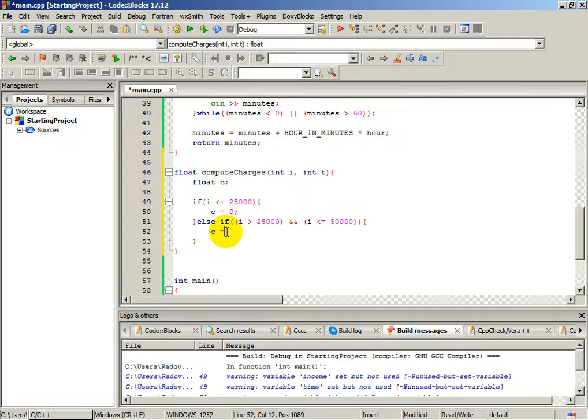C will be equal to $1 per minute. It means we will multiply minutes, this will be the time. C will be equal to T multiplied with 1. But okay, this T is an integer and this C is a float, and this means that we will just cast this integer.